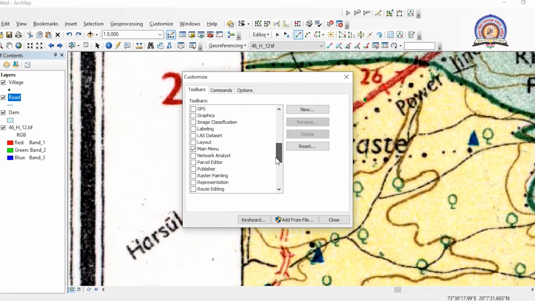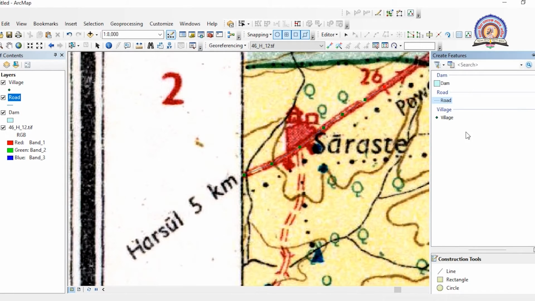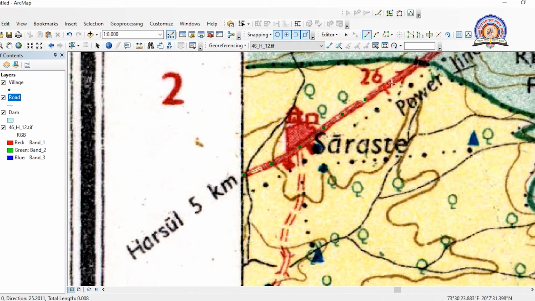So we have to turn on a snapping feature over here. Snapping means it will automatically create connecting features while editing. So from here again I will be clicking align feature over here, and I can continue.